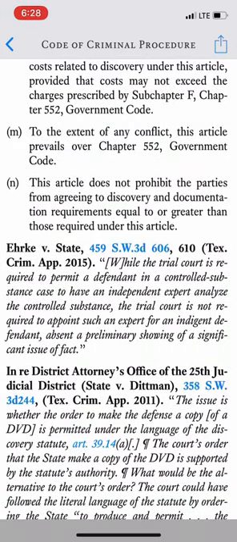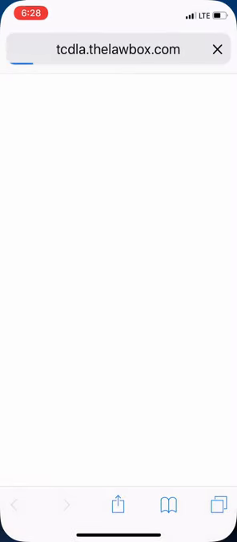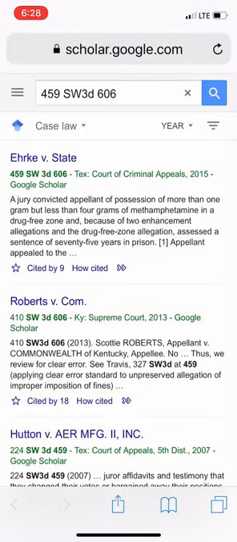So the first case is Erkey v. State, and you say, well, I want to see that. What does that case look like? I see that there's a holding that's cited, but I want to read the whole case. Well, you hit the blue tab, and it takes you to Erkey v. State. Now, if I were to press the tab for Erkey v. State, I would see the whole case.